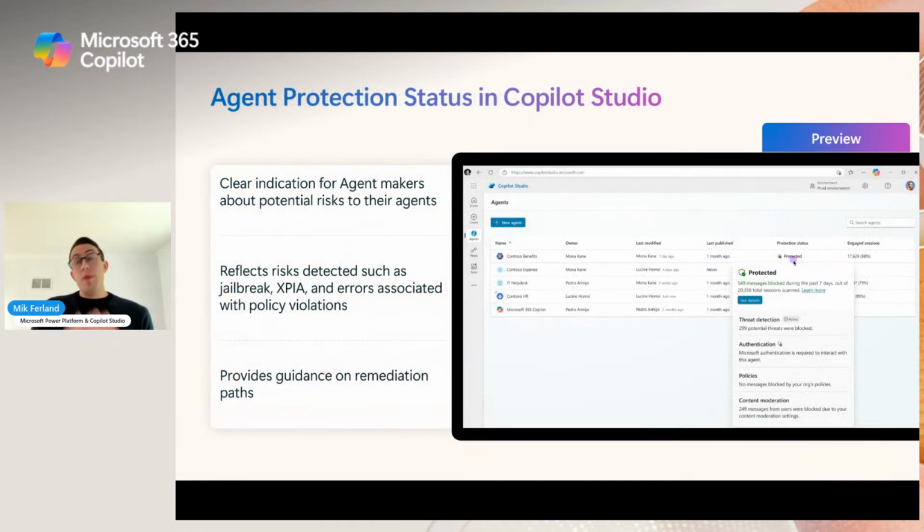Now we've covered just 3 capabilities, right? We've covered the advanced connector policies, the sharing limits, and we've also covered MIP. In reality, there is much more, and it could be a little bit tough to get that holistic perspective. That is one of the reasons why we've introduced this agent protection status in Copilot Studio. What we're basically doing here is making a more comprehensive assessment as to whether or not your agent is protected or if there are any opportunities for improvement.